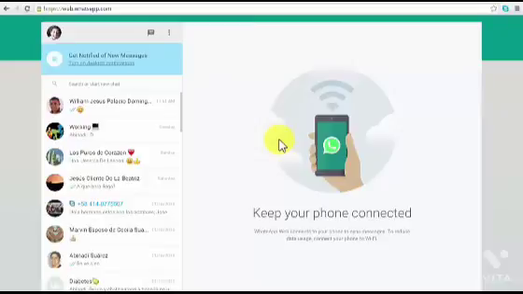WhatsApp Web is just amazing. You can do the exact same things as in your cell phone. Every single thing done in the web version will be instantly synchronized on your WhatsApp cell phones.